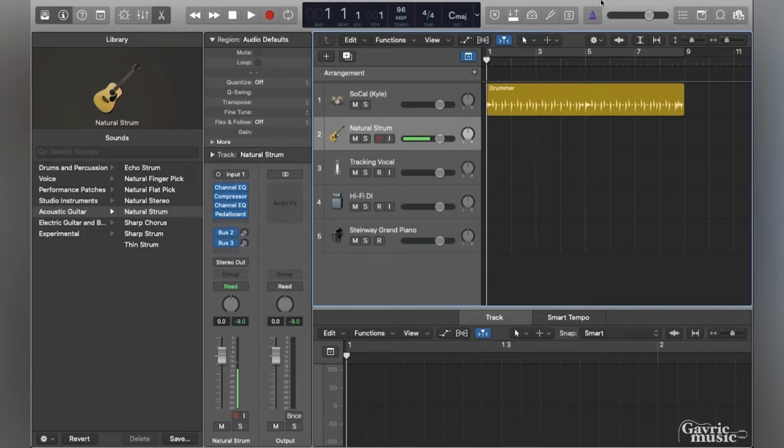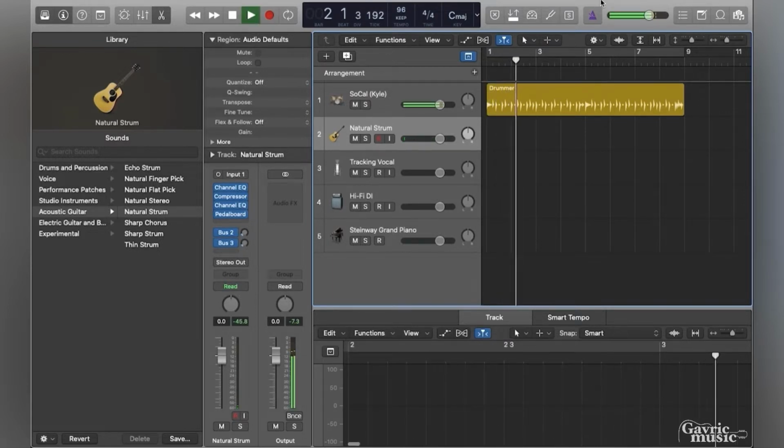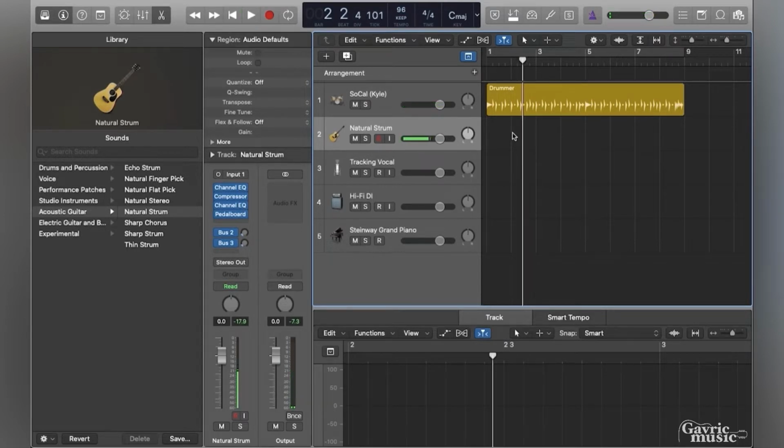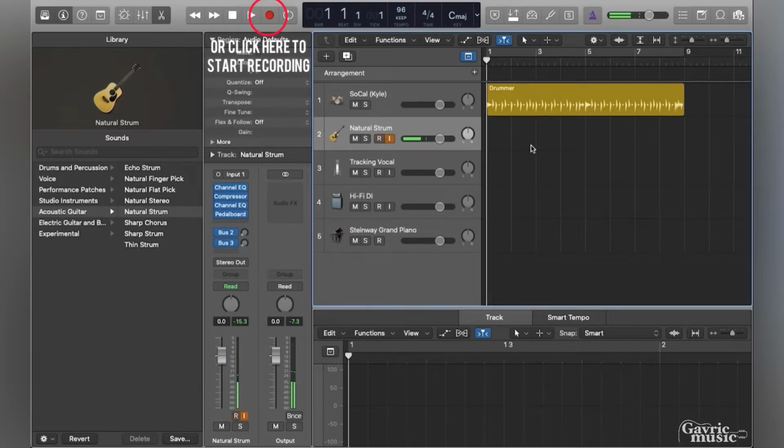For monitoring, I'm using headphones, and we're gonna record our first guitar. But first I want to mention that we already have a drum track in our project, and if you press space, you can hear your beat. Next thing, we are going to record our guitar, and enter for going back. Just click record and input and we are good to go. Letter R is also for starting the recording.